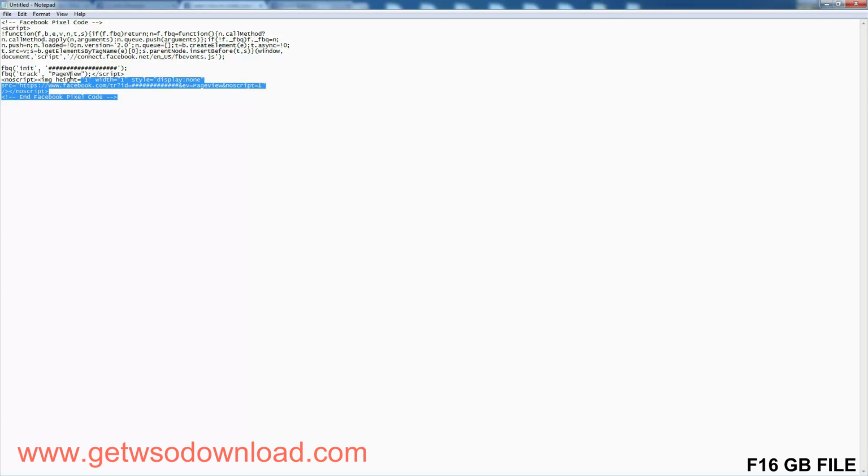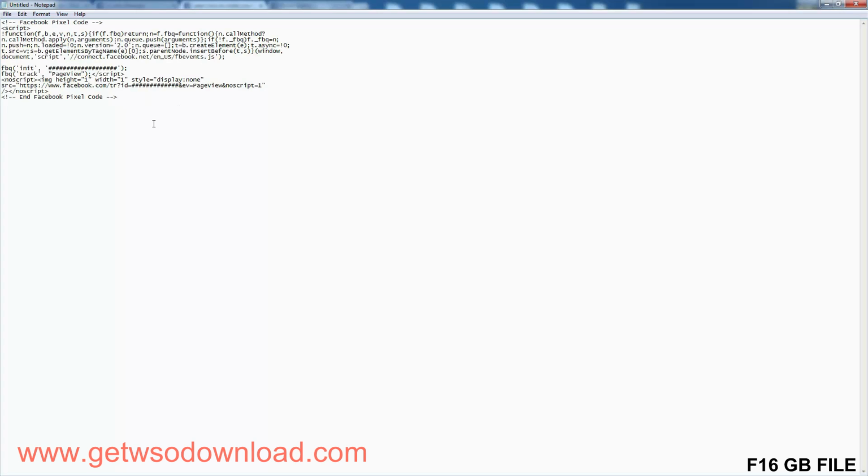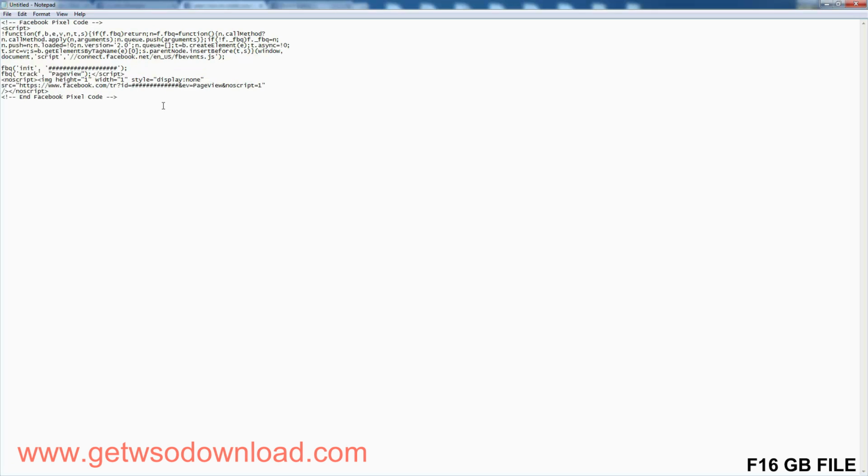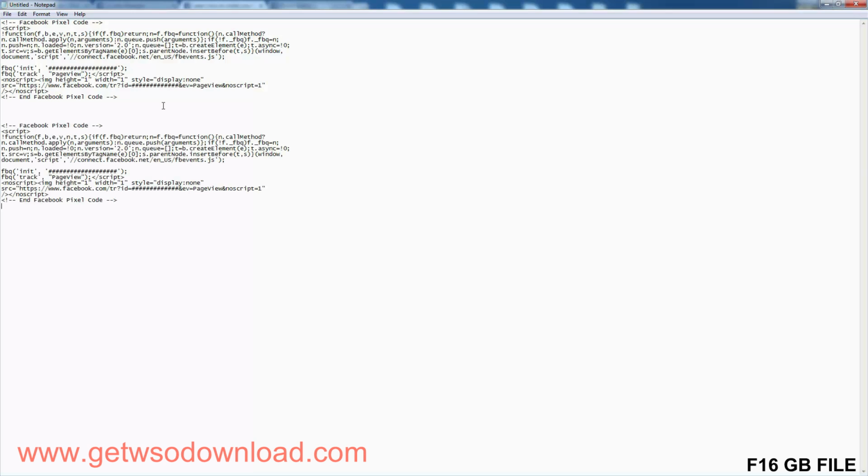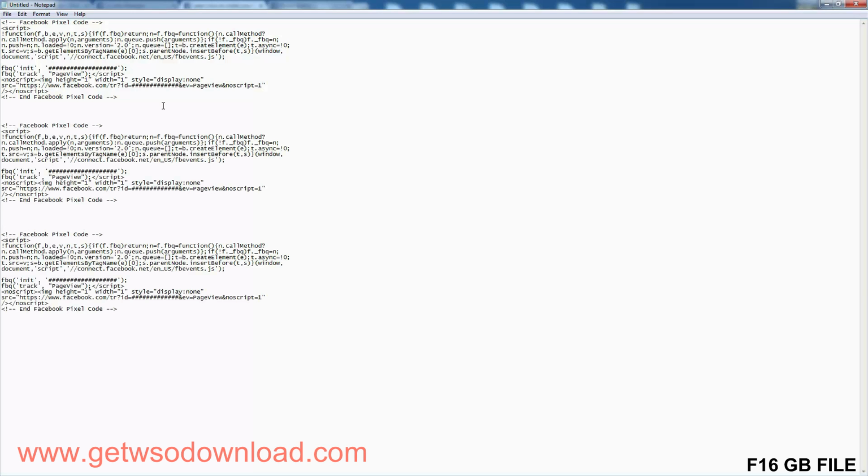But this is the most basic tracking code. This is the new pixel, the base new pixel code. So what we're going to do is copy this inside a little notepad document, or you could do it in Word or wherever. Just want to have it somewhere separate. I'm going to copy it and paste it 2 times. So now I have 3 versions of the same code.